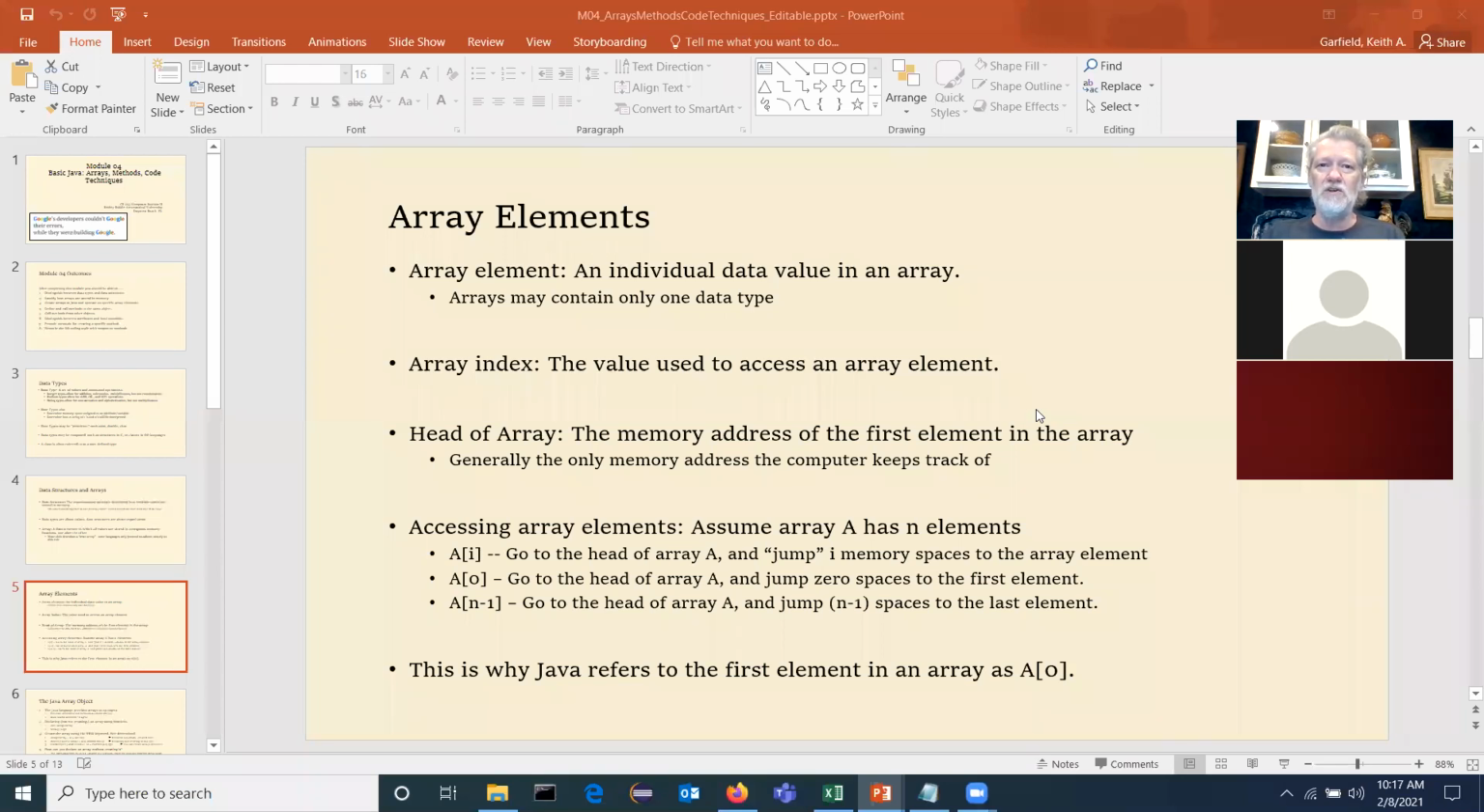Java refers to the first element in the array as 0, because you go to the head and skip 0 elements. And it refers to the last one as n minus 1. So again, if you had 100 elements in the array, it would be 99. Square bracket 99: go to the head of the array, skip the first 99, and then tell me what's there.